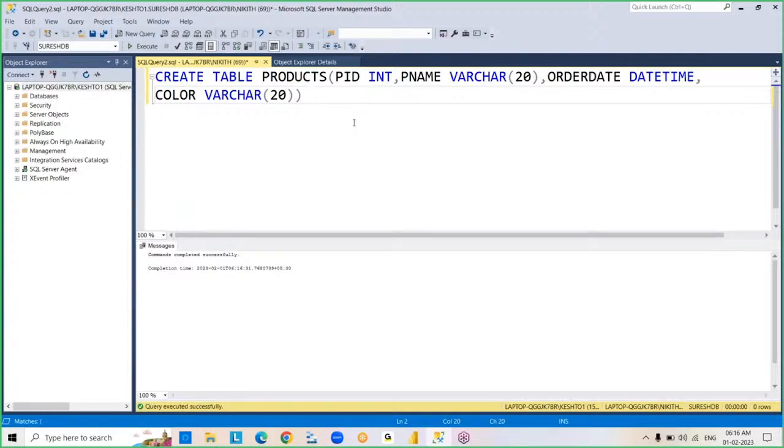Now see here, the important thing is we created this table with 4 columns, right? But we can create a table with a maximum of 1024 columns. That is the limitation.